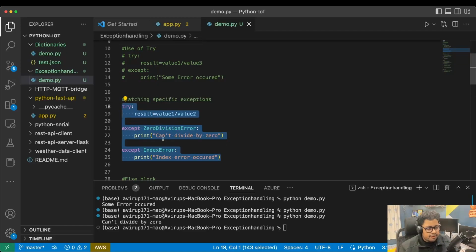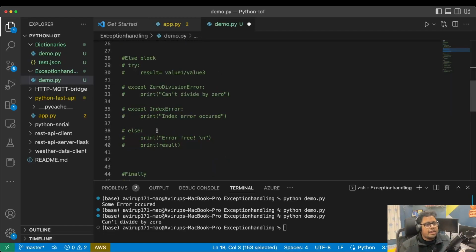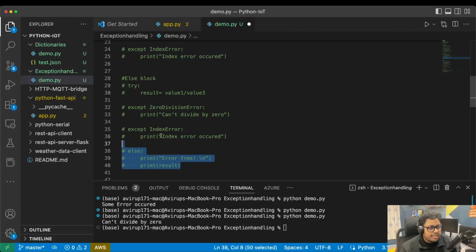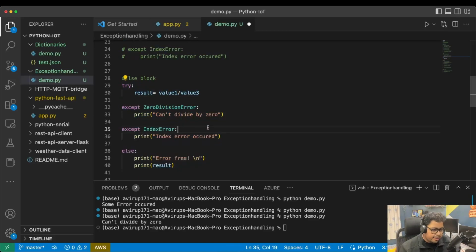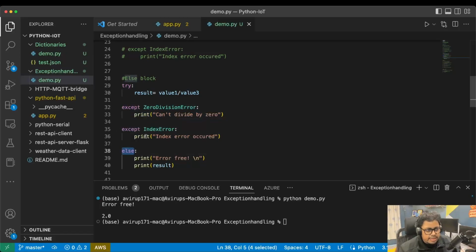So this is the way you are handling the particular exception. Now let's say we have handled that exception and we want to execute something else after the exception has been handled. Else block will be executed when there are no exceptions happening. So whatever happens inside a try block gets executed, and if it generates an exception, it will go inside the except block. If it doesn't generate an exception, it will go into the else block.